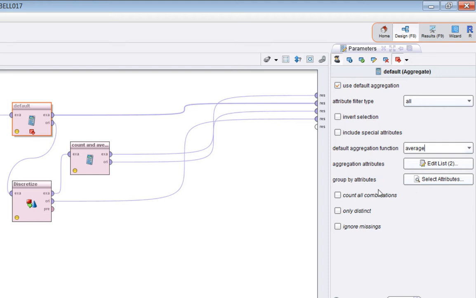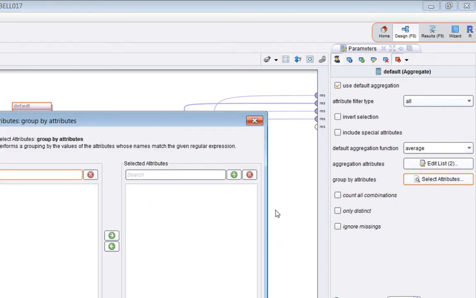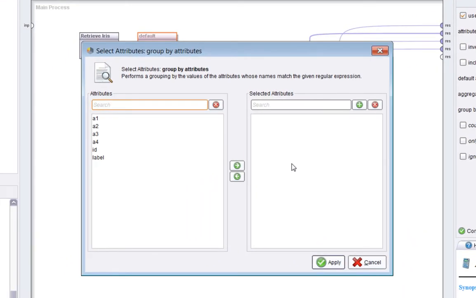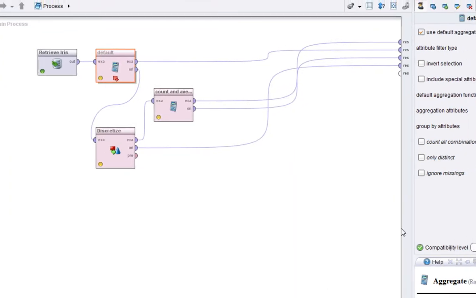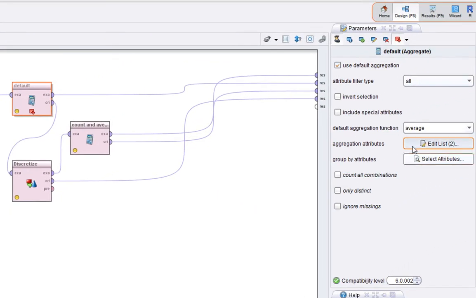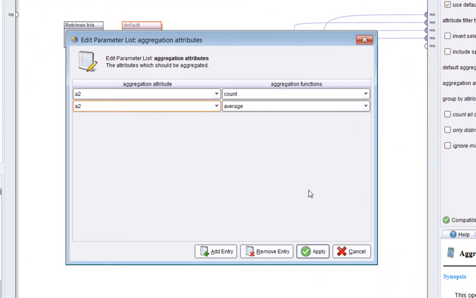And then the next parameter to look at is the group by attributes. And I've set that to be absolutely nothing. So there's no inherent grouping at all, apart from the entire example set. That's what the default is here. I've also included some aggregation attributes here. And this overrides the default aggregation. So what this will do is essentially it will count the number of times A2 has appeared, and it will do an average based on whatever the group by attributes are set to.